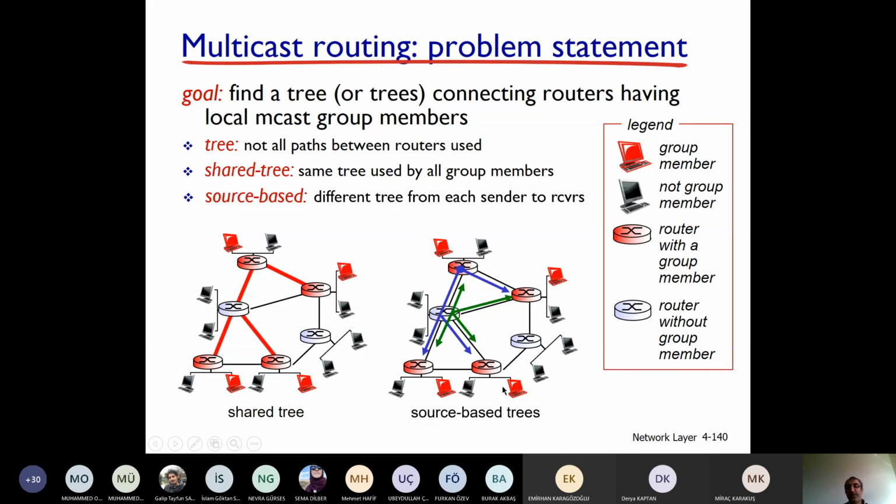And we have source-based trees, which is another approach, with a different tree from each sender to receivers. For each source, we come up with a different tree. If this is the source, you see the blue tree. If this router is the source, then we use the green tree.